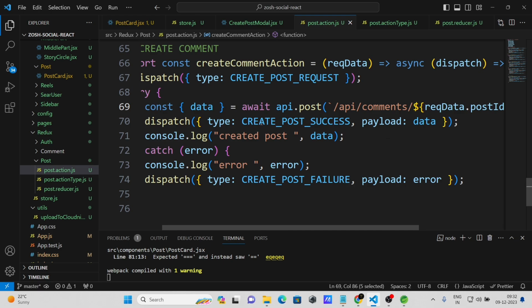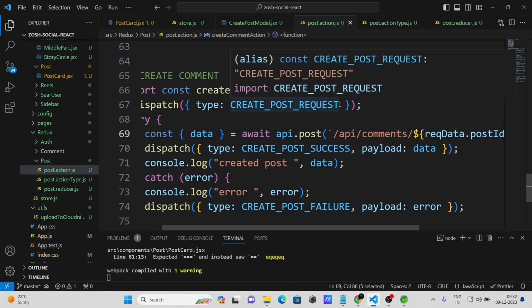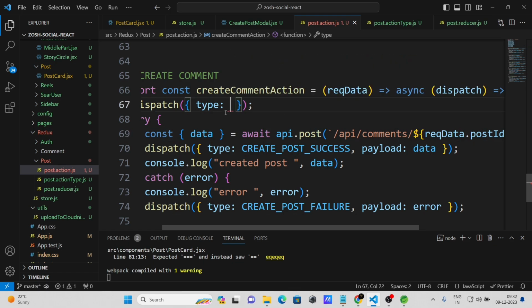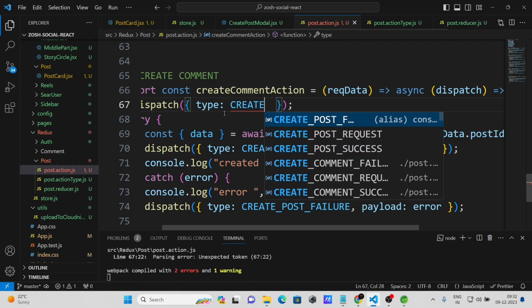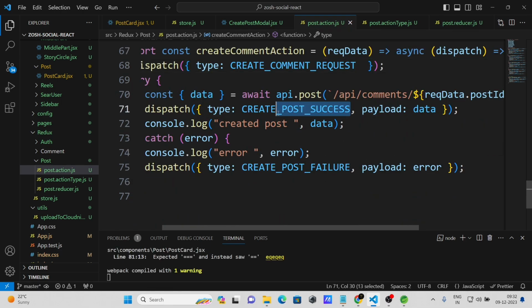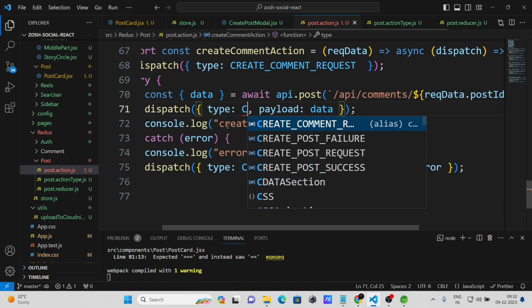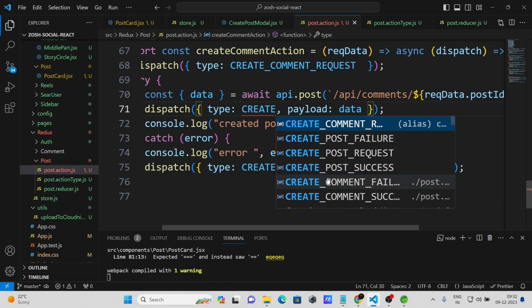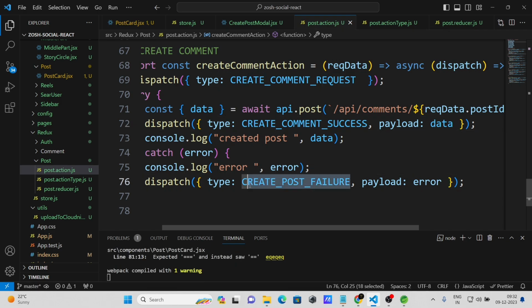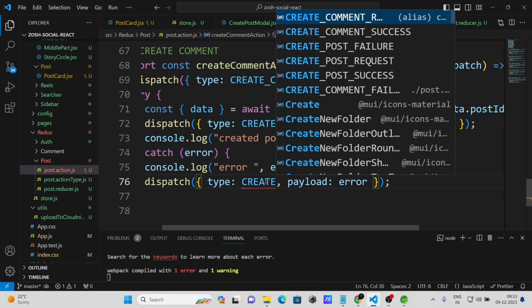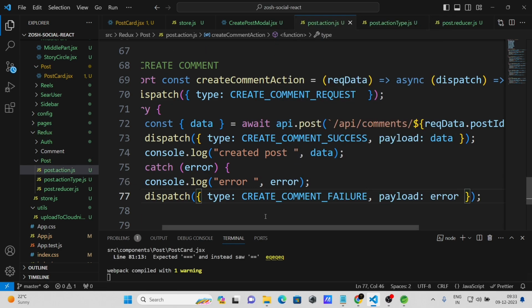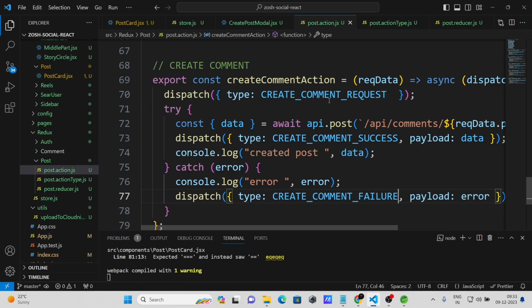And yeah, now instead of create post request we need to give here create comment request, and here we need to give create comment success, and here we need to give create comment failure. So where it is, here it is. All right, so I guess our create comment action is done.